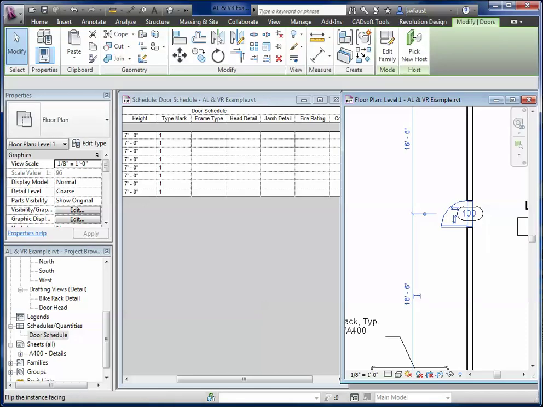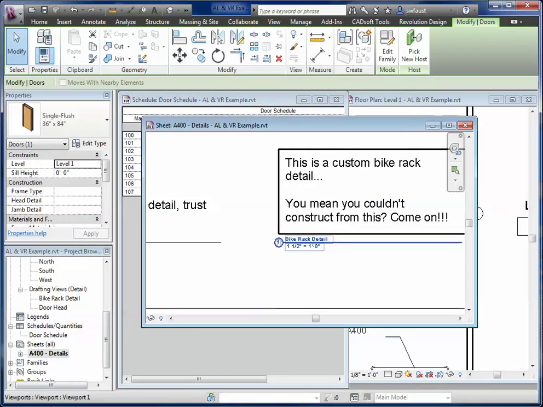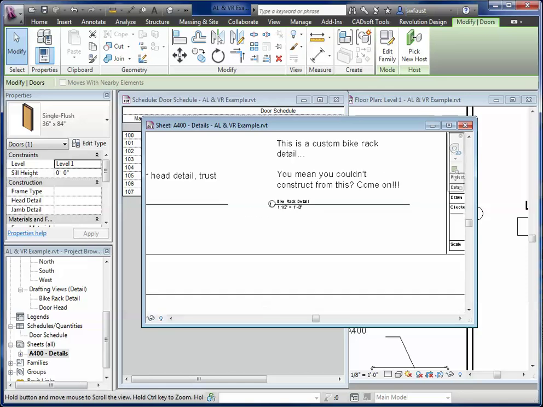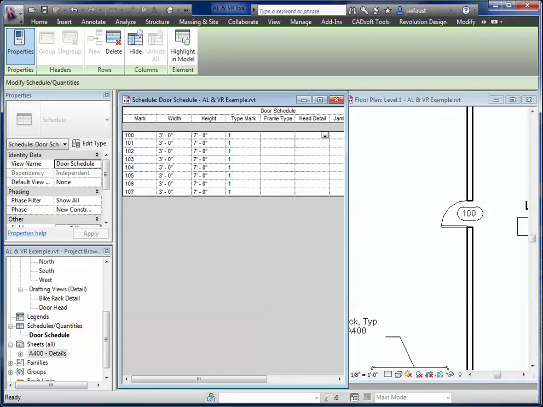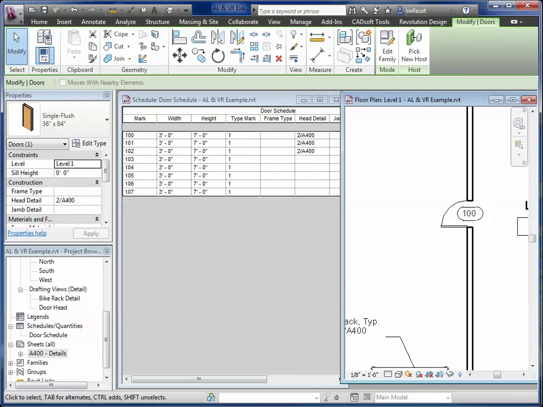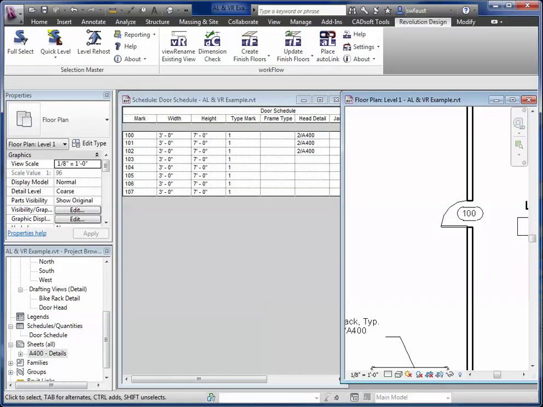So all I need to do, like for door 100 here, let's do this in the schedule. Number 100, our head detail, if we look at our sheet A400 here, which is our detail sheet, detail 2 on sheet A400 is what our head detail is. So all I need to do again is type in 2A400. I can do this like I would in any other schedule. Maybe this is the detail for all of these doors. As soon as I click save, since I've still got these turned on, it's going to tell me all of these were set.